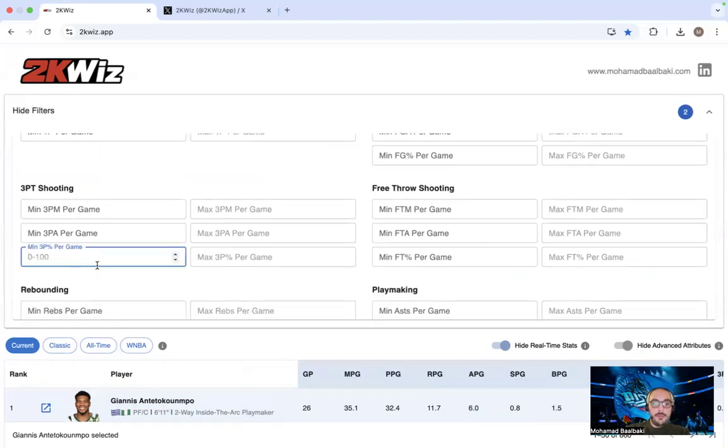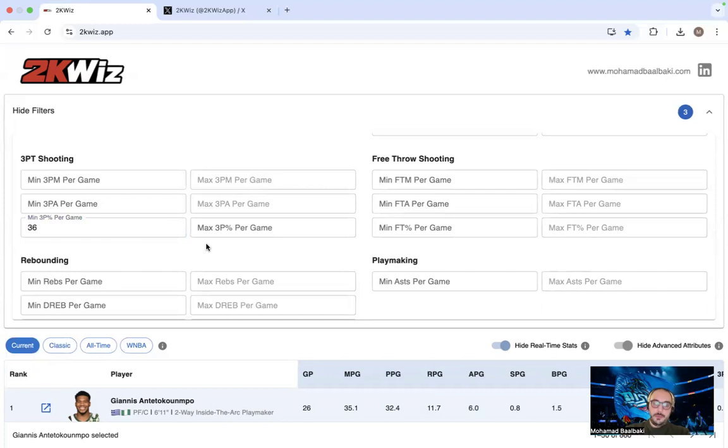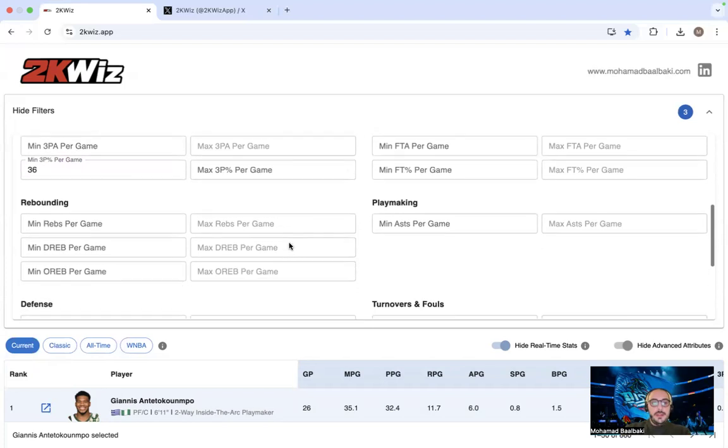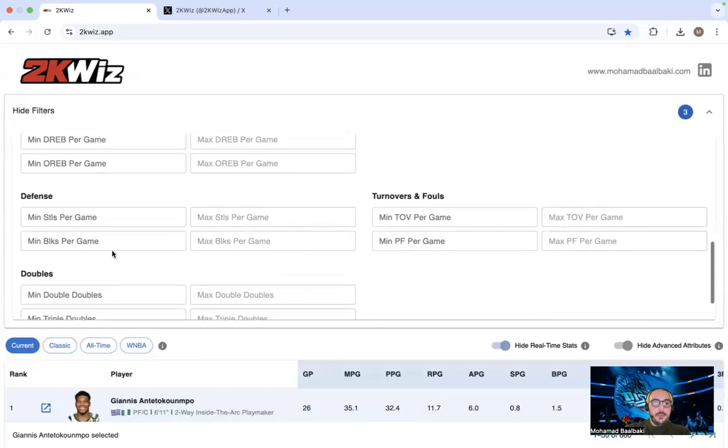Shooting a minimum of, I don't know, maybe 36% of a 3 point per game. So, sorry, a minimum 3 point percentage per game. I don't want to put maximum caps, but you can do it. And for example, I want the player to be recording a minimum of 1.6 blocks per game.